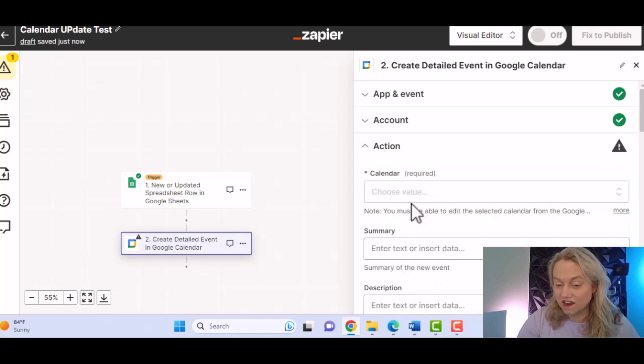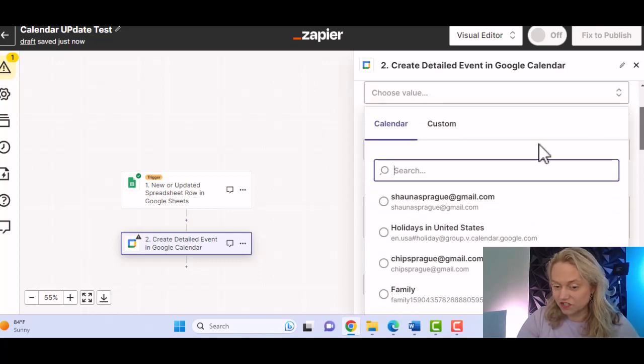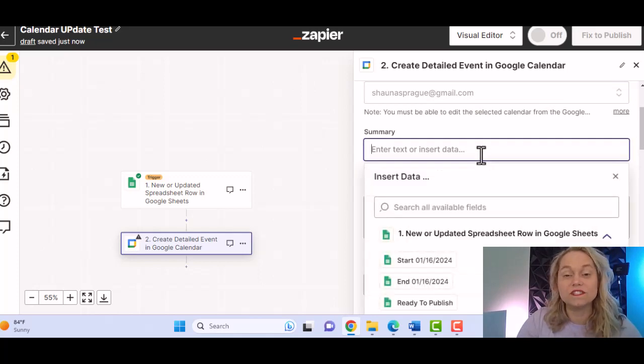And it's going to say, what action do I want to take? Again, I have to choose my calendar, and I'm going to choose my personal calendar here. Our family coordinates our Google Calendar. We are big fans of that process. All right, and so right here, we're going to say, what is the summary of the event? What the summary means is, what is the title? So what do you want the title to be?